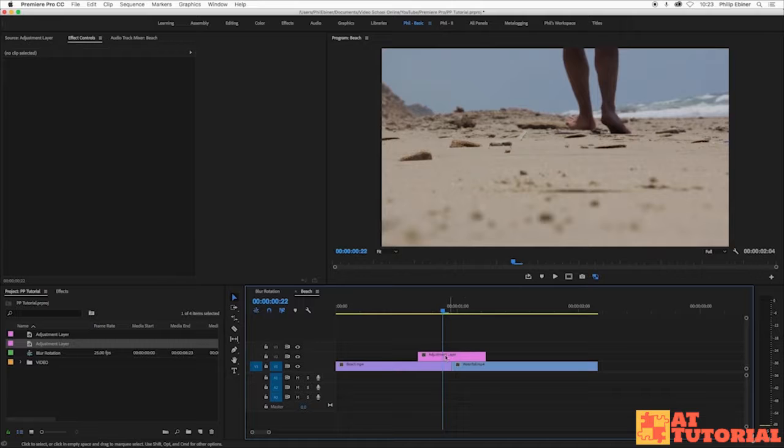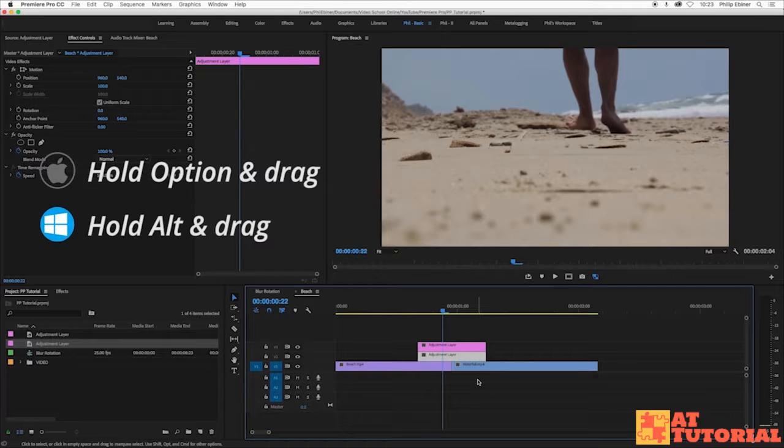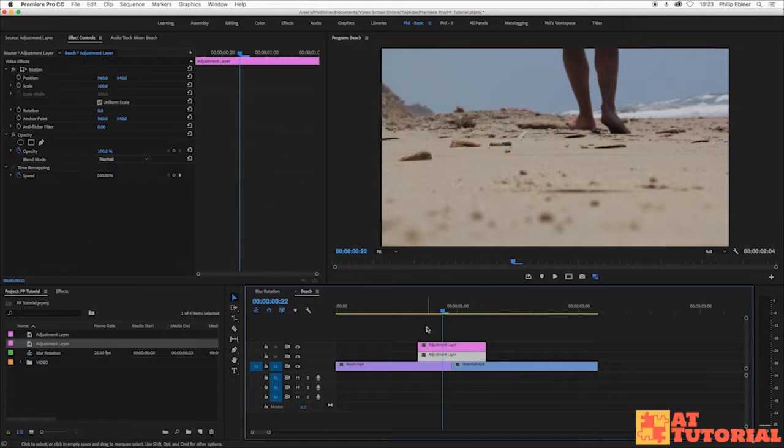Now I want to duplicate this adjustment layer to the third track, actually. So holding the Option key on a Mac and dragging this up will create another duplicate, or the Alt key if you're on a PC.